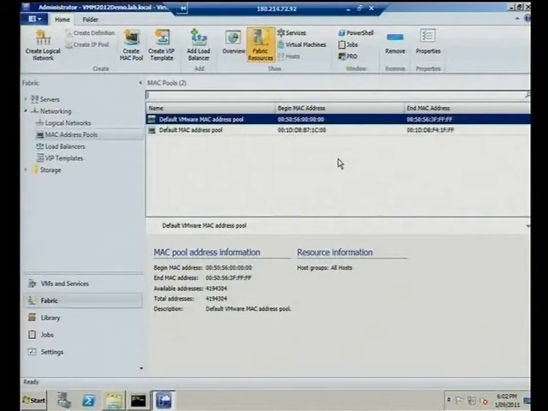Okay, good. So can you see that now we have the VMware MAC address pool and the default MAC address pool? Because VMM manages VMware servers, right? So we had to put this one here to be compatible with what VMware does. This is one of the big issues, MAC address is one of the big issues we have in a virtualization environment. Does anyone here know why?